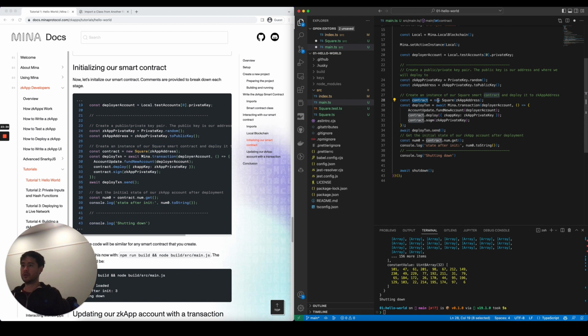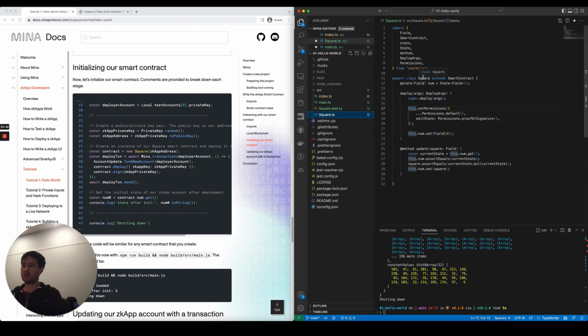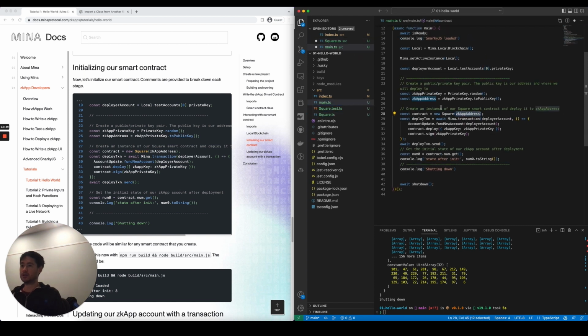And so you instantiate your contract as Square, the class that we built that extends the smart contract, and we use the zkApp address that we want to deploy to. Okay, sure, that's the pattern. Then we use Mina.transaction to create a transaction to send to the network. We have to await it because that's an asynchronous function. We send that using the deployer account, which probably has a bunch of money on it. This is the usual pattern.